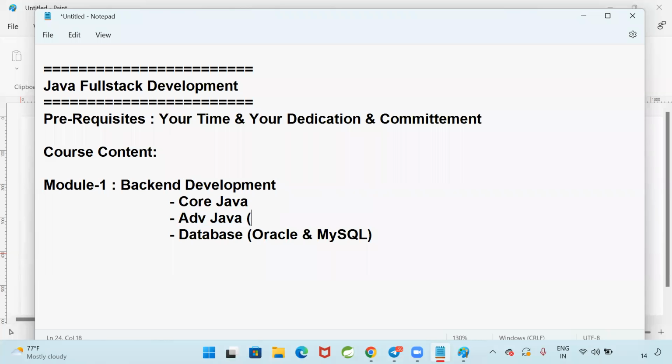In this advanced Java, there are generally three parts: JDBC, servlets, and JSP. What is this JDBC? I'm not asking for the full form. We are not kids, right? I don't need any full form. Okay. Now, JDBC. JDBC is used to establish a connection between a Java application and a database.